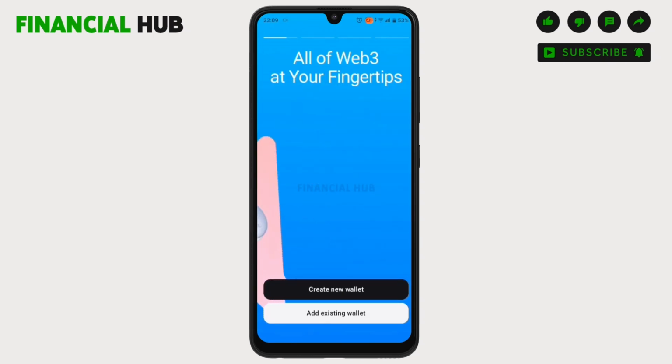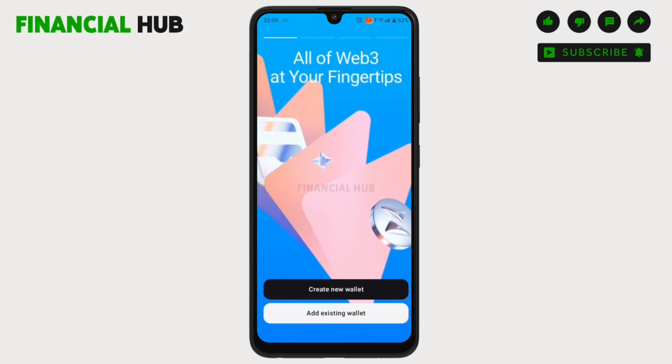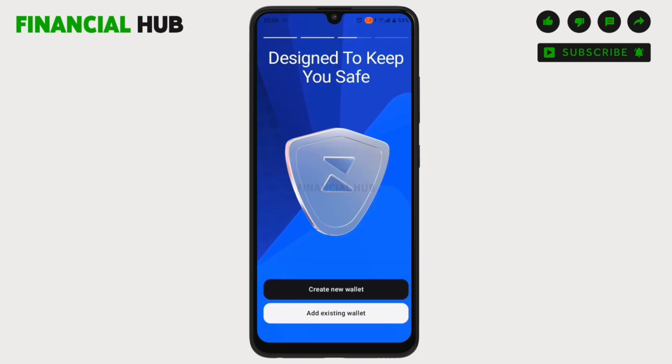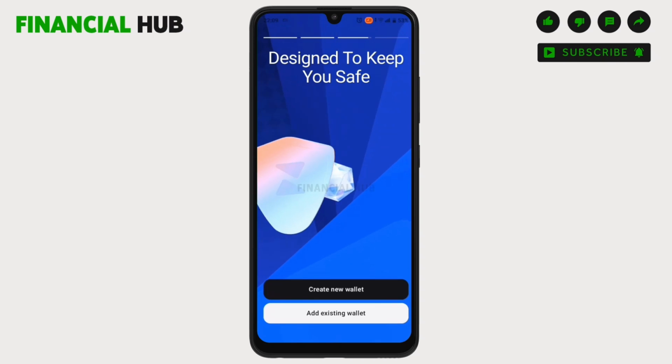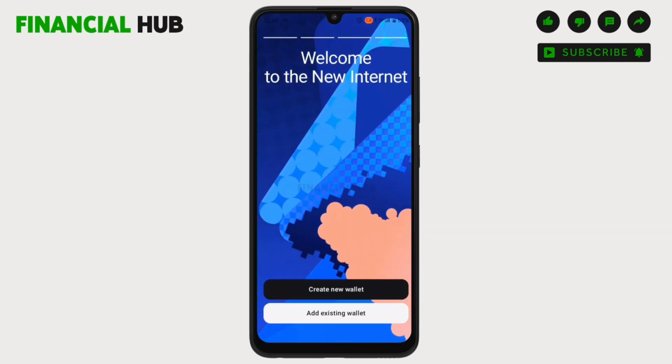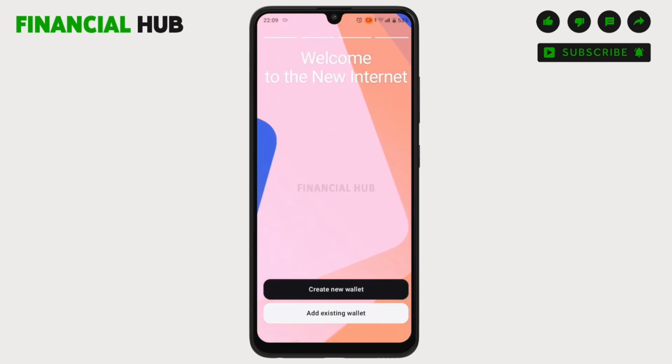From here, you can create a new wallet or import an existing one and start managing your crypto portfolio right from your phone. Make sure to keep your wallet recovery phrase safe and private when creating a new account. And yes, that's it. You have successfully installed the Zerion wallet app on your Android device.